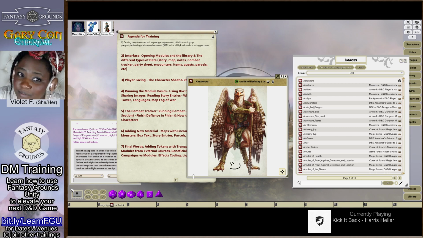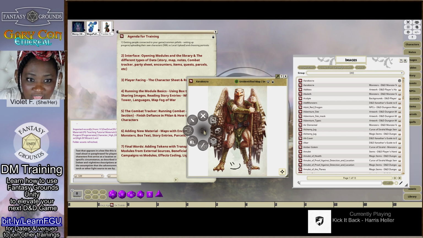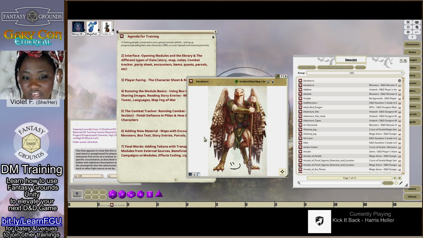I use this if I have players with really poor internet connections where I know that it might take them a while to load a map. I might discreetly share it ahead of time, and that way, once I am ready for them to see it, I can just hit reshare again, and it'll pop it up on all their screens, but it's already been transmitted to their system ahead of time.